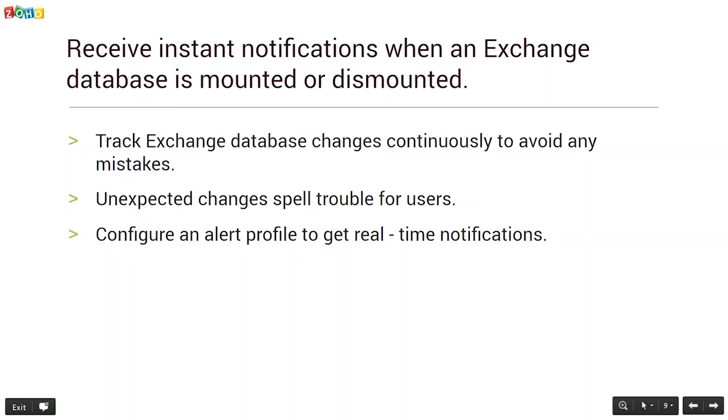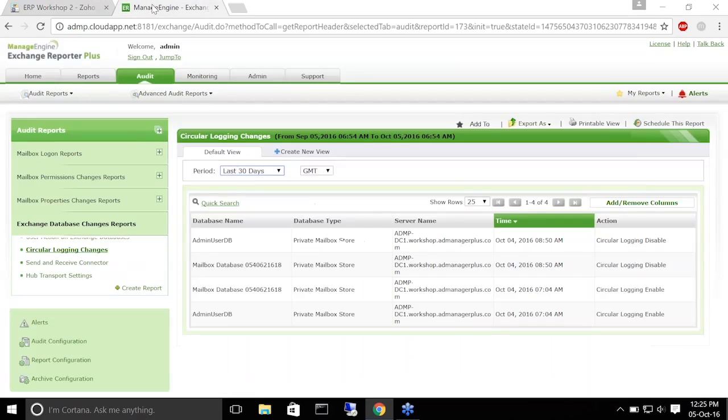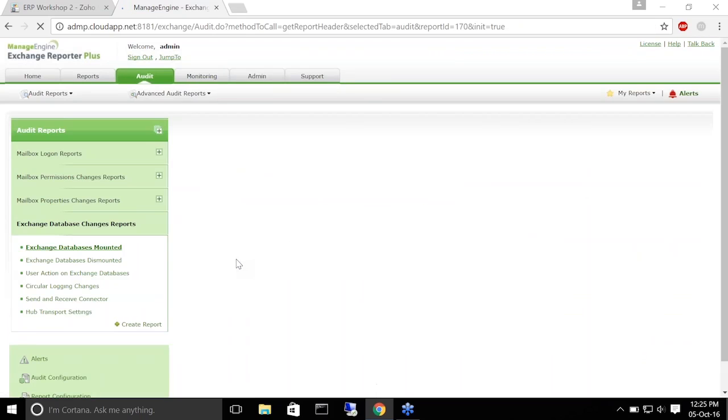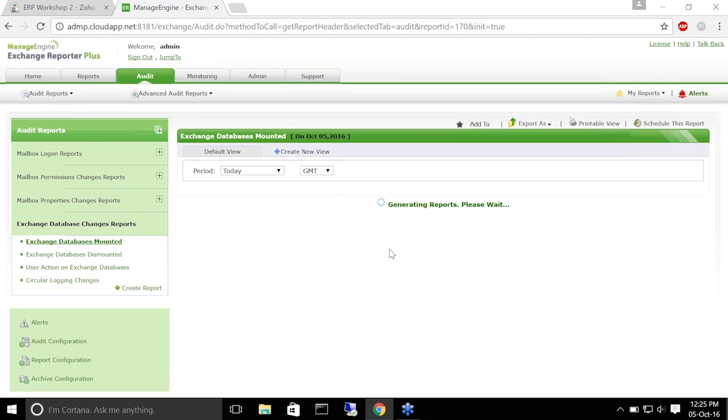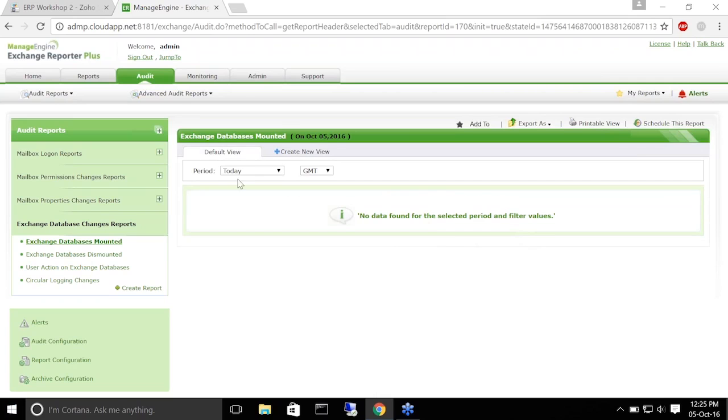You can list out all the databases that have been mounted or dismounted by using the reports present under the Exchange Database Changes category. Once again, scroll to the top and there are two reports. You have the Exchange Databases Mounted report, which is for all the Exchange databases which were mounted over a custom period that you set or the default period that is set here. So you can see that there have been no changes that were created to the Exchange databases today. I'm going to go with last 30 days.